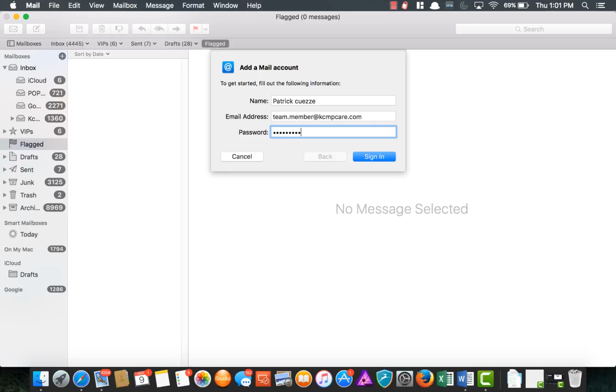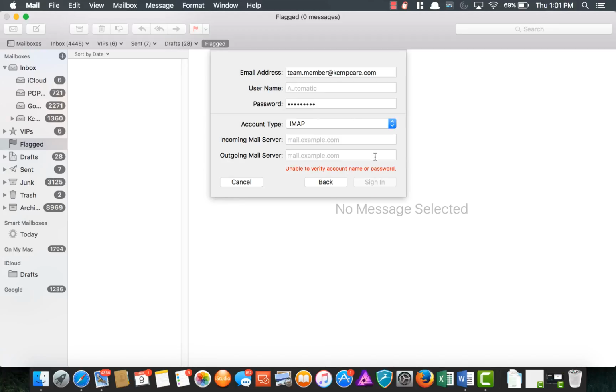Remember, you'll probably already have changed your password, so make sure you've written it down somewhere safe or you remember it. We will sign in. It gives us a warning here that it was unable to verify the account name or password. That's normal, and it just means that we have to set up our email server manually.